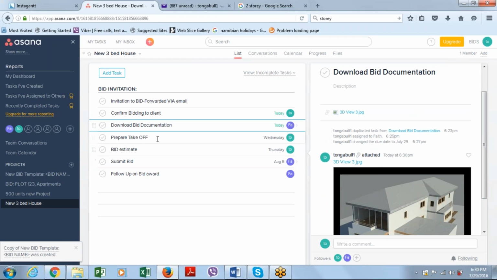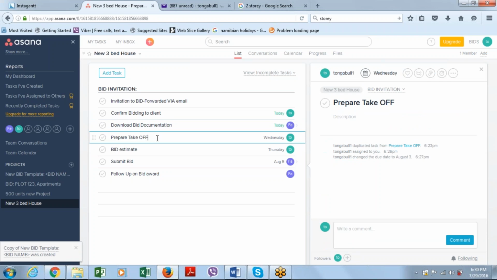and once it's attached, the person then doing the takeoff can access the documents or the links from here and perform the takeoff. So all the documents can be saved onto Dropbox, and the links connected to Asana.